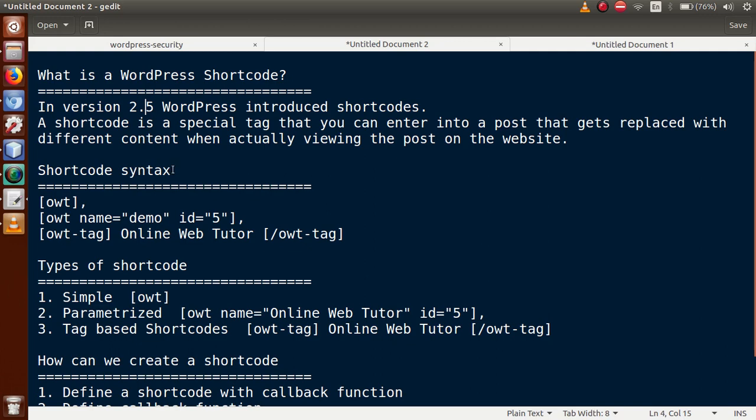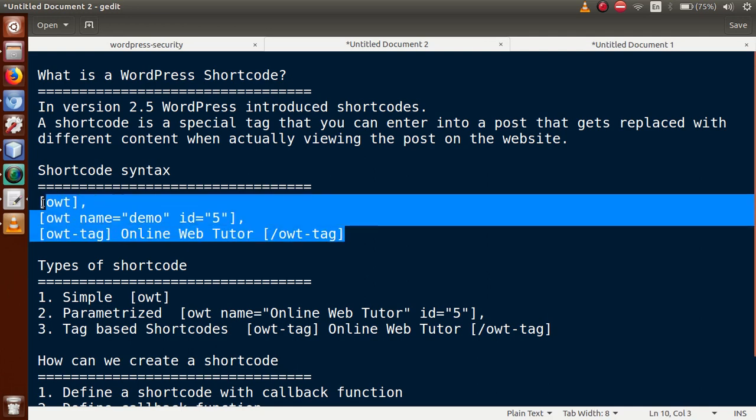So what is the shortcode syntax? Basically, we can declare the shortcode syntax in three different ways. First, a simple shortcode as you can see, and the shortcode with a parameter. Here you can see that we have passed some parameters inside this shortcode syntax. And finally, we have a tag. As you can see, this is the opening tag and this is the closing tag, and within this tag we have passed some text. So these are the syntaxes of WordPress shortcodes.